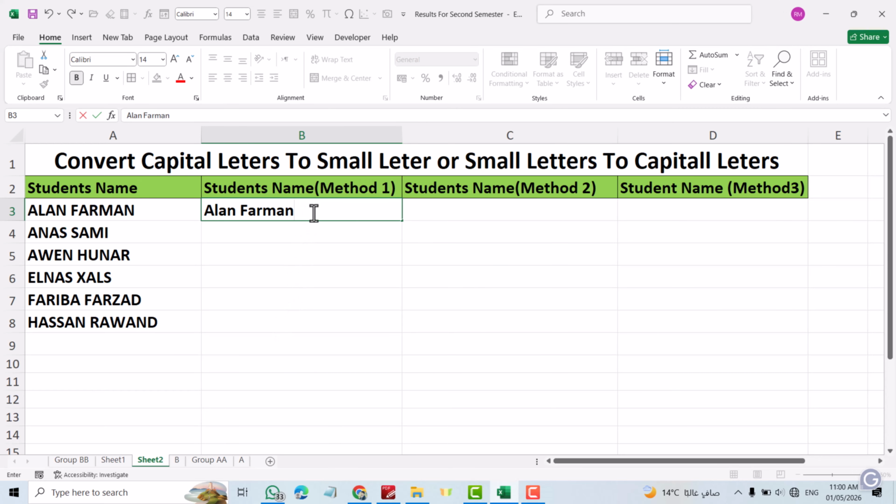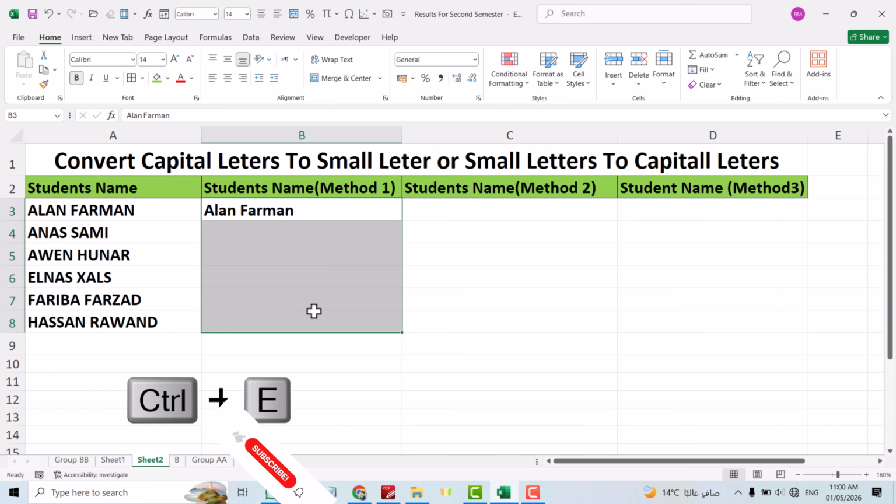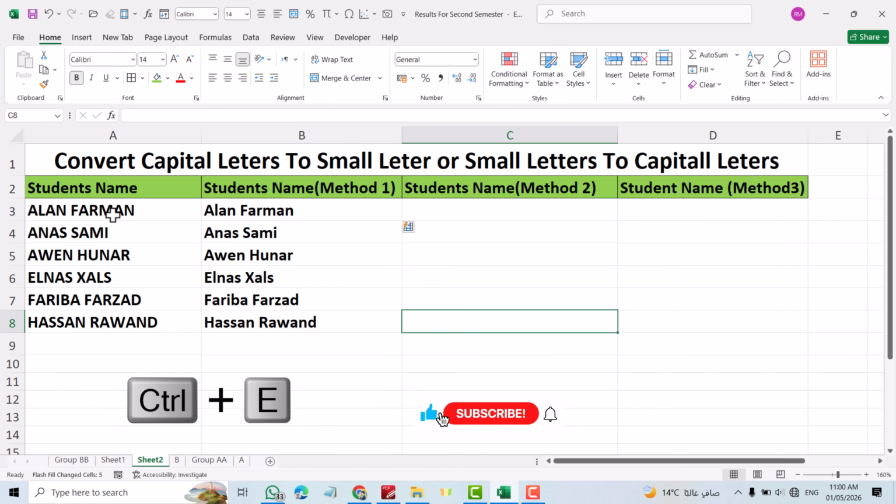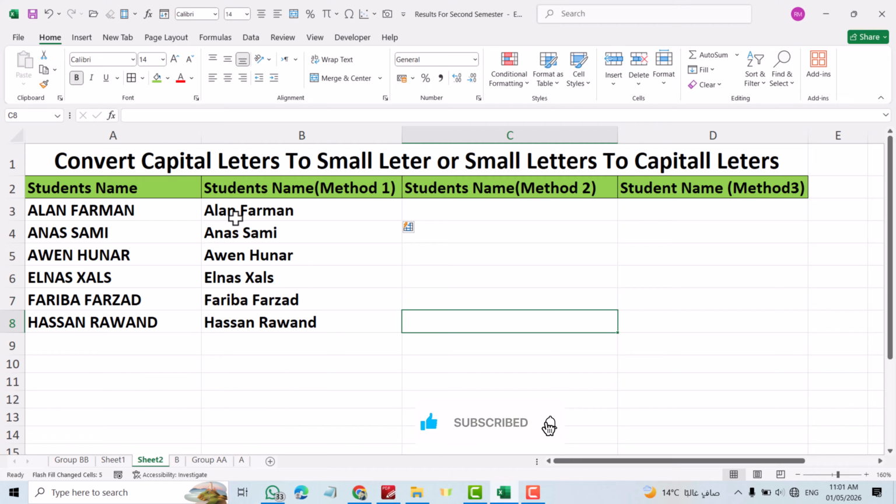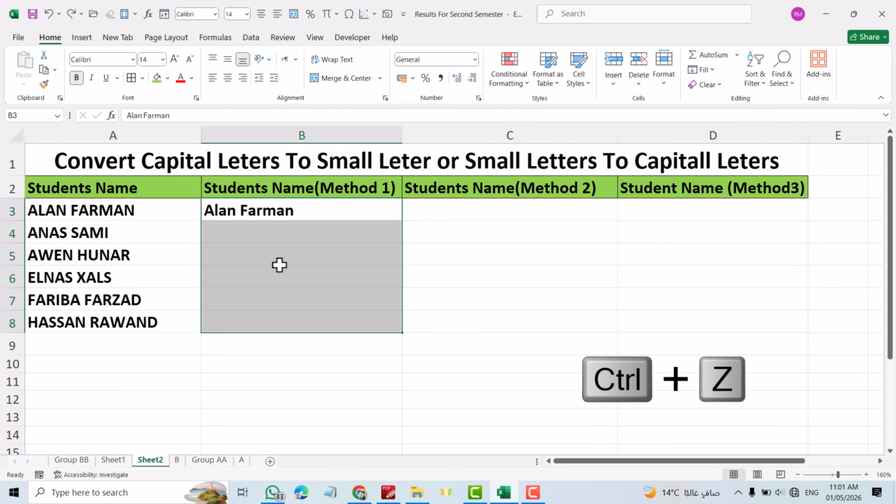Now just select the range. Select all the range, Control E. Directly it changes all the names to only the first letter in capital. Control Z to go back.